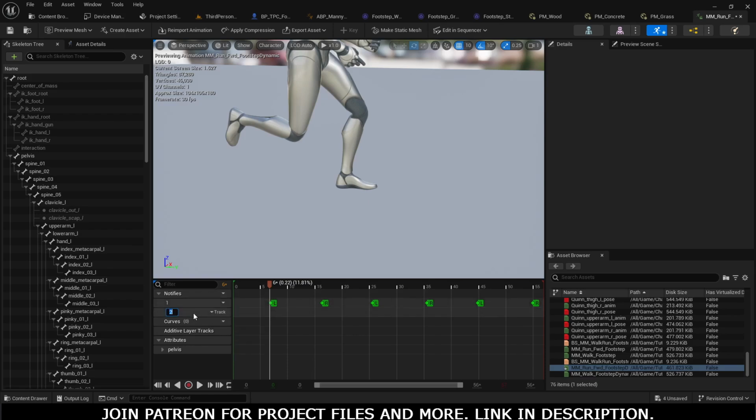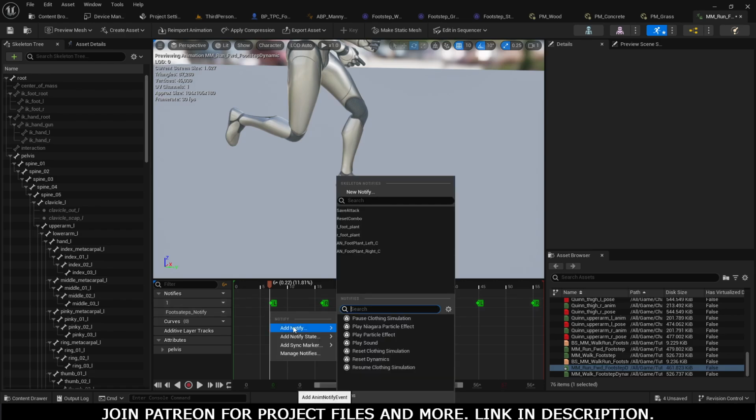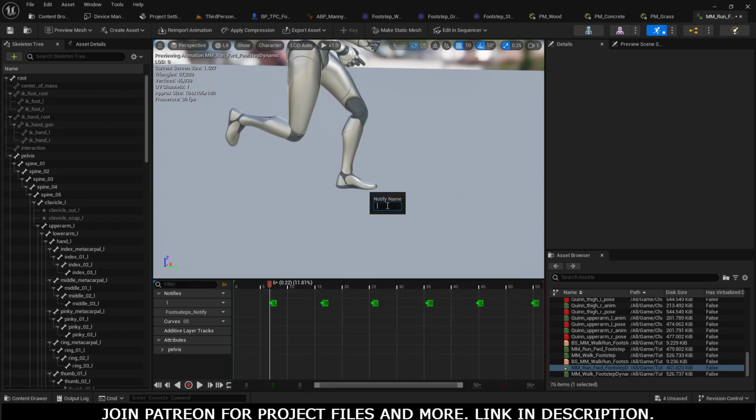Add notify track here and name it footsteps notify. Right click here, add notify, and click here new notify and name it anim notify footstep.